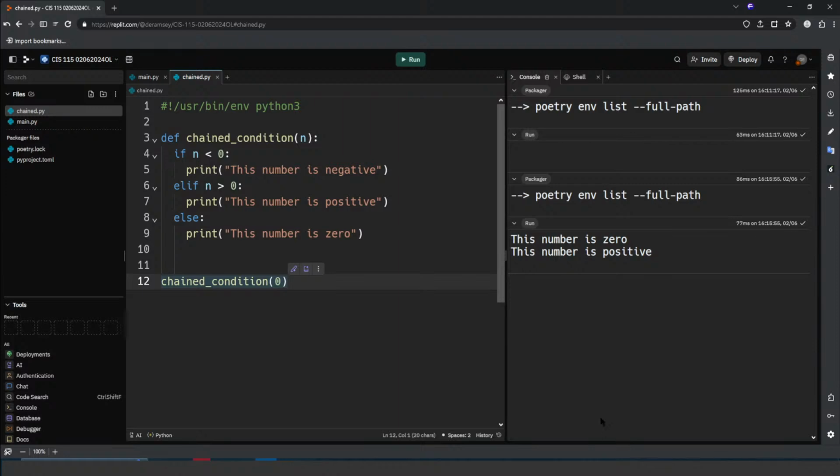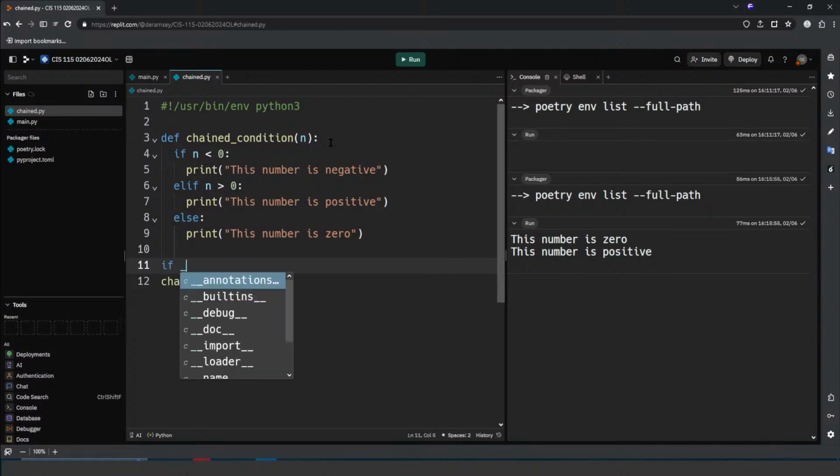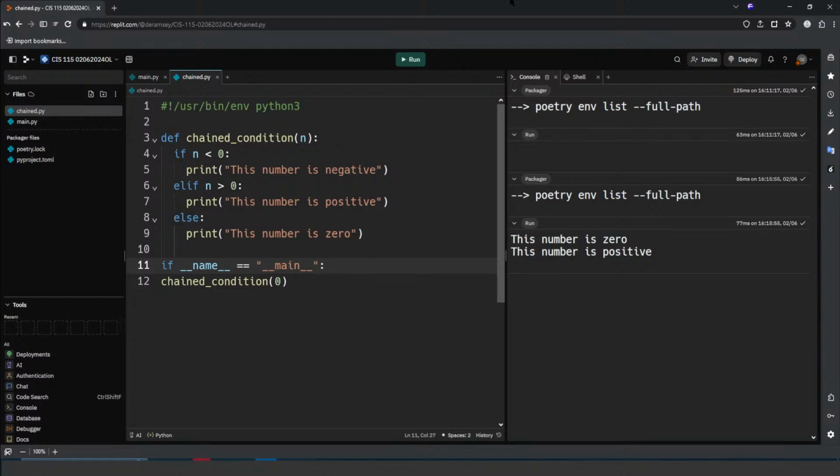And this is why we use the main gate. So the main gate is just a line of code that says if __name__ == "__main__". So we see here if __name__ == "__main__". This is the main gate.